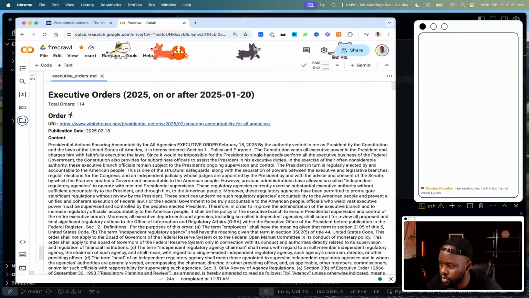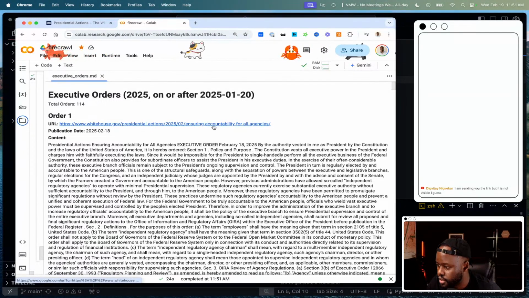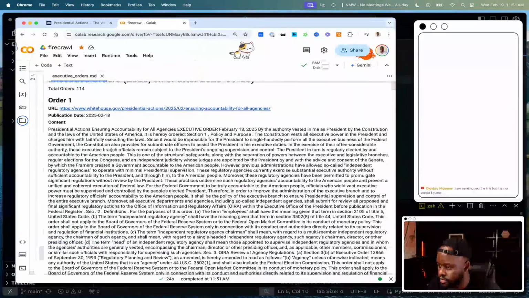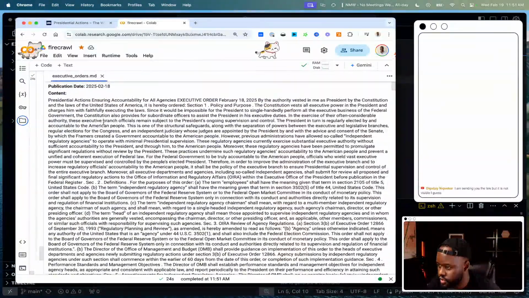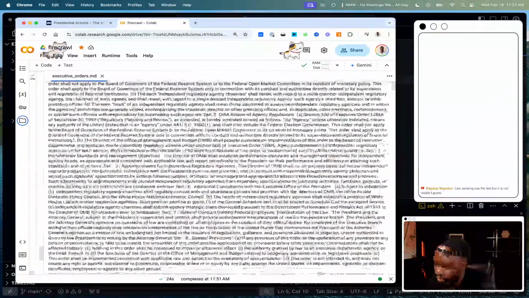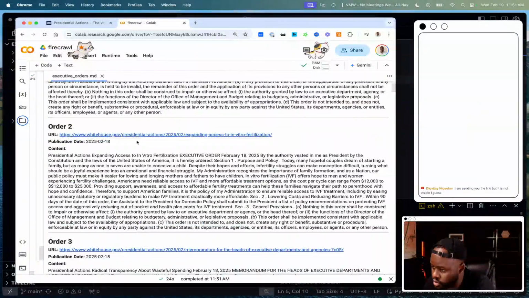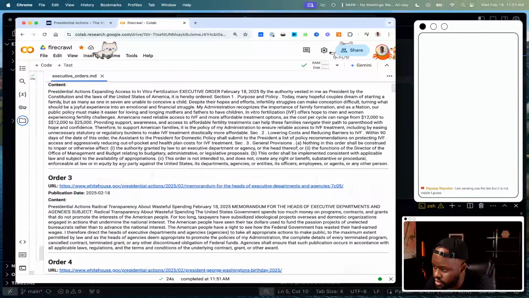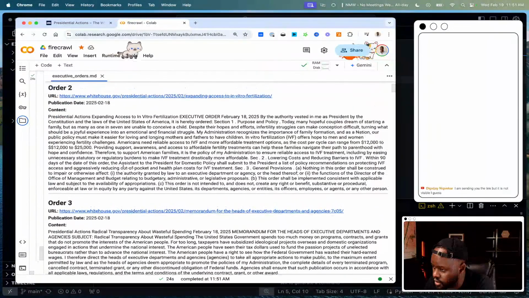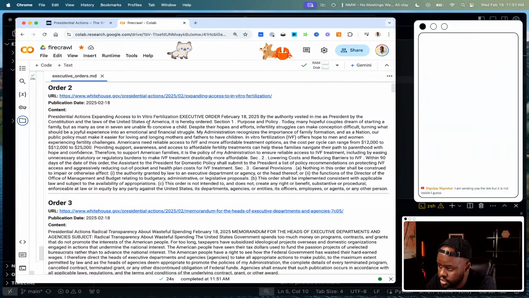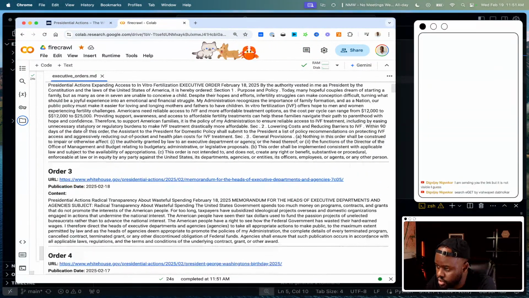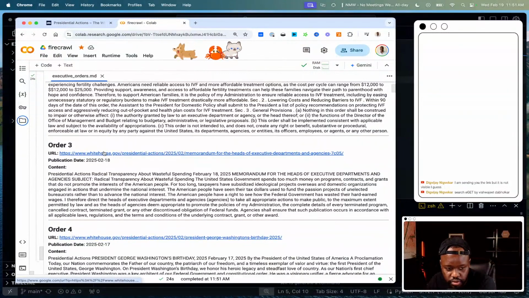Executive order number 1. So this was on the 18th, yesterday, and it's about ensuring accountability for all agencies. So we have here the content, we have the date, the URL. And then order number 2 has all the content as well. And this one is just expanding access to in vitro fertilization. There's money included there, which is pretty good.